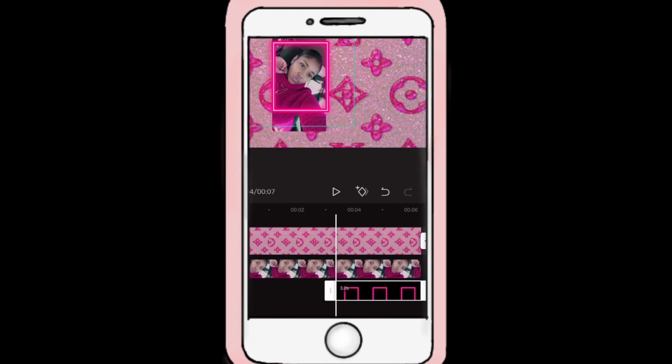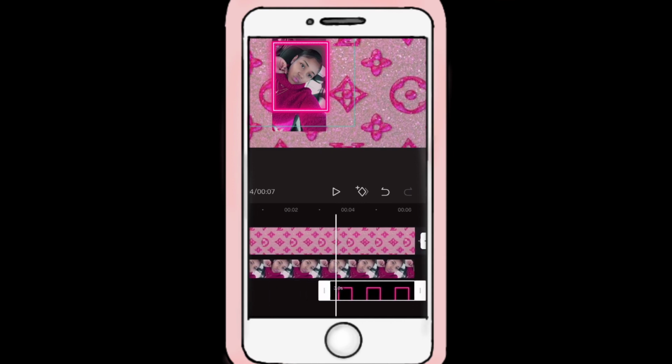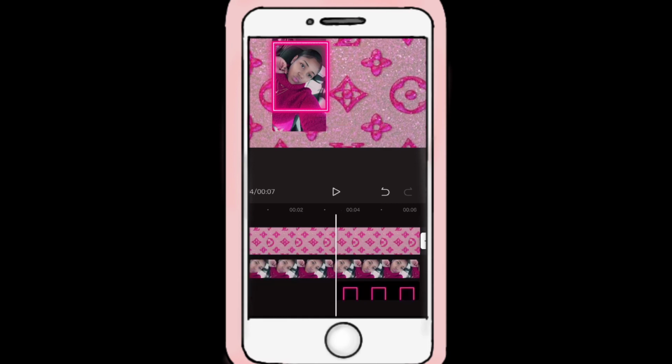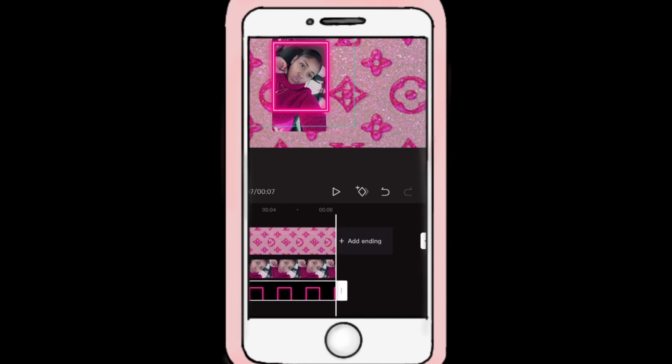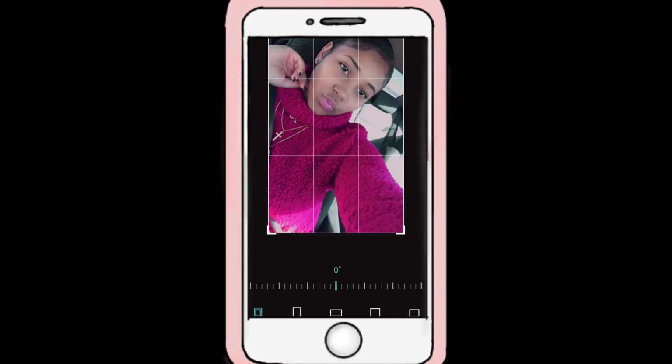As you can see, I'm dragging the front end and the back end to make sure it's how I want it. Later on in the video, you're going to see me delaying the pictures. Like each picture I add, I'm going to delay it, and I'll show you how to do that as well.